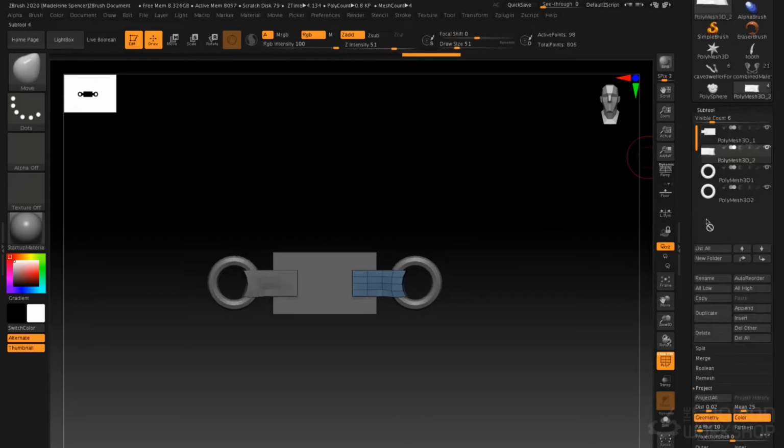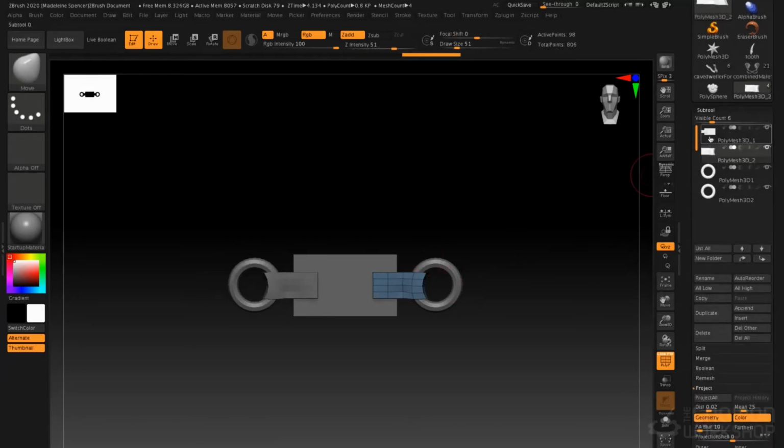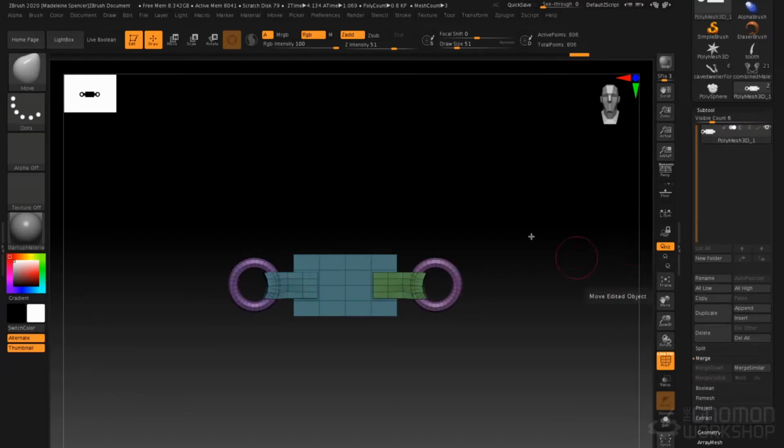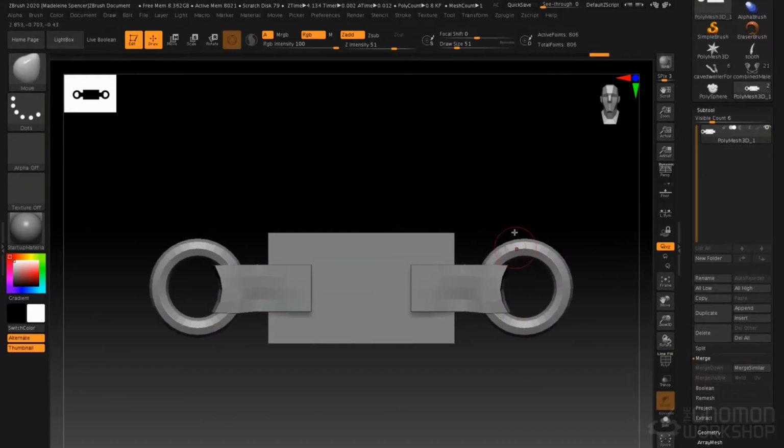So now I've got these subtools, and I actually want these all grouped together. So I'm going to go to the top of the list here and click Merge, Merge Down, and just click Always OK. I'm going to merge all of these down into one subtool.